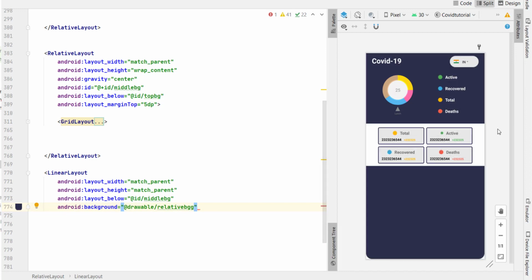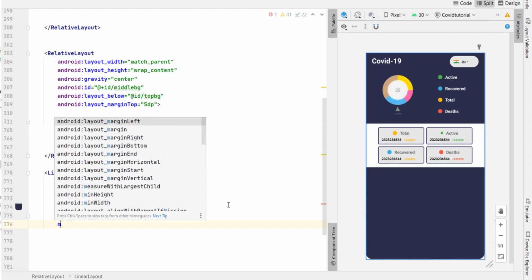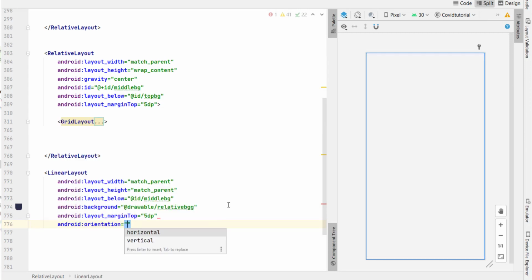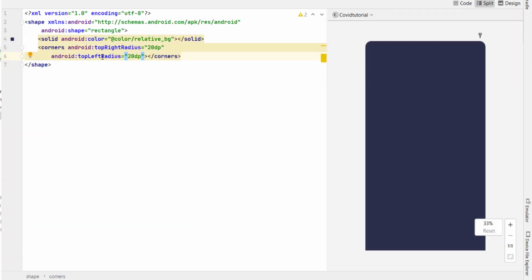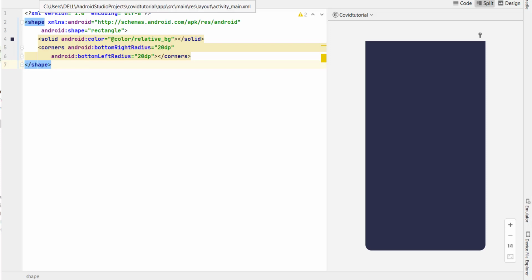So it is not showing any, it is not working properly, so maybe I made some mistake. First of all, simply give the margin top 5 dp, and orientation vertical, then close this linear layout. So the problem is that, as you can see, come inside this relative BG. Here I gave the top left radius and top right radius, and inside this relative BG I gave the bottom right and bottom left. So due to confusion, I gave the different radius on the different files.